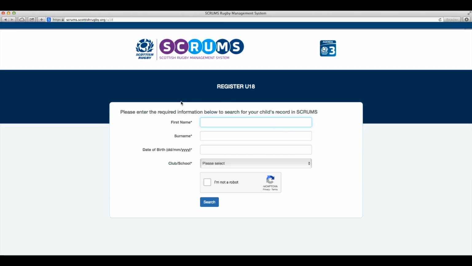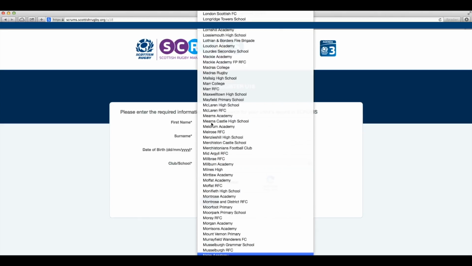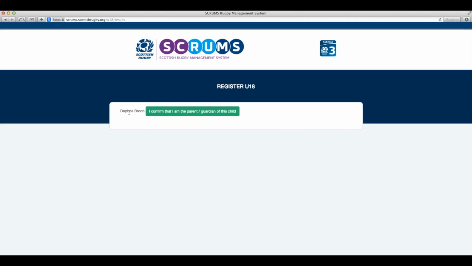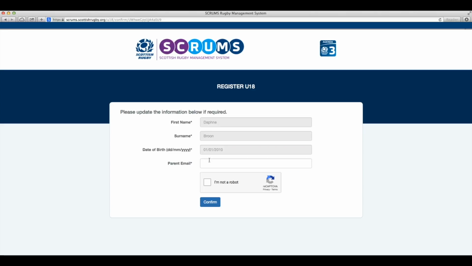So yeah, you get to this page, you're effectively searching for your child's record in the system. The example that we were looking for was Daphne Brune, at New Rugby Club again. And there's a match there. So the parent just has to click that they're the parent or guardian for that child, confirm this. They are then asked to provide an email address.